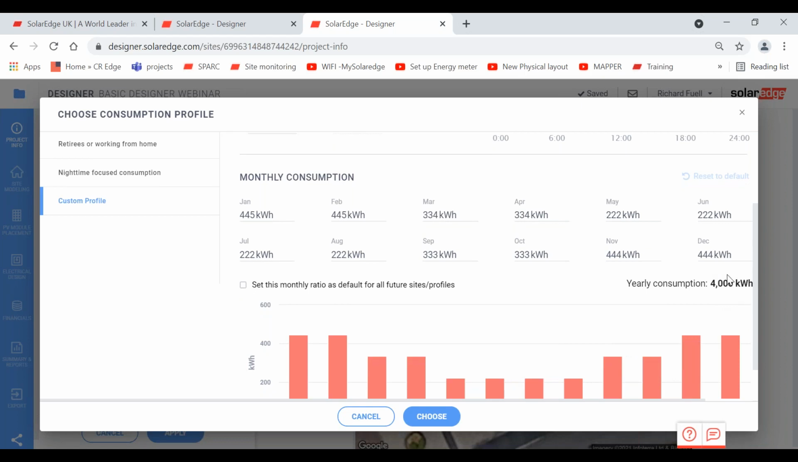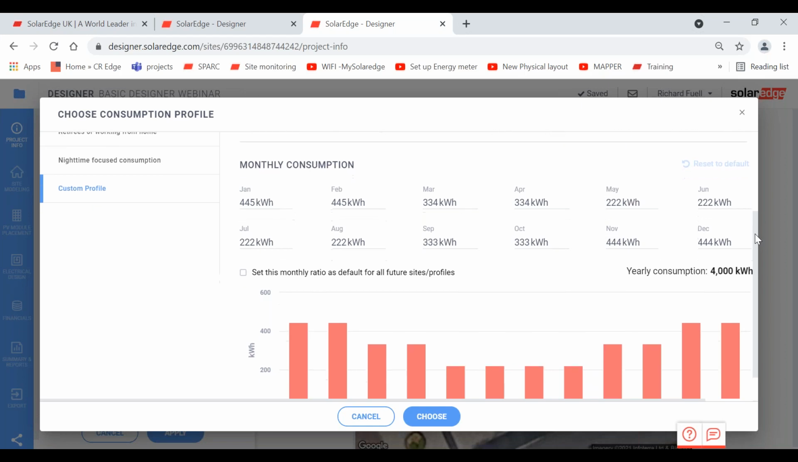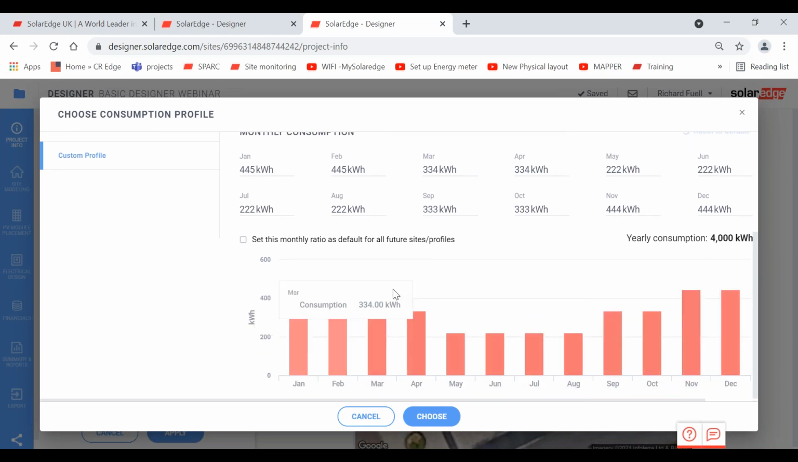So we've got the 4,000 that we typed in, and you can see that we're using more power in January and February, less power in March and April, even less in May, June, July and August, and then in September, it starts to increase again. So we get a nice kind of power curve of what we're actually using in the property, okay?